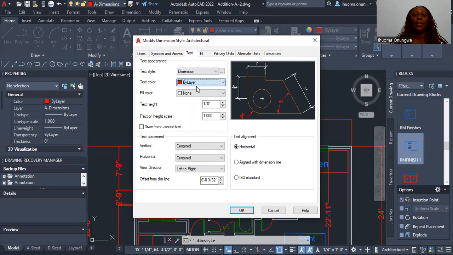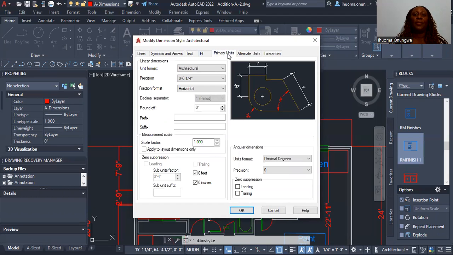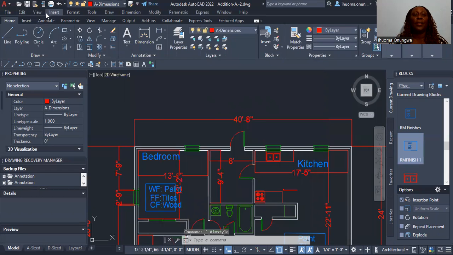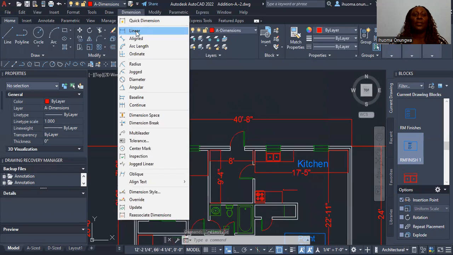We'll put it by layer, and we want it to be aligned to the dimension style. So for primary units you need to make sure it's architectural and the scale factor, and then you say okay. So I'm going to come here and say architectural and set it as current and close. So when I come here and I say dimension linear, I come here and put it in.